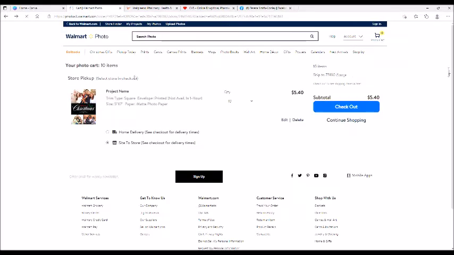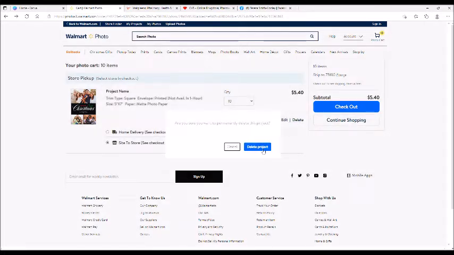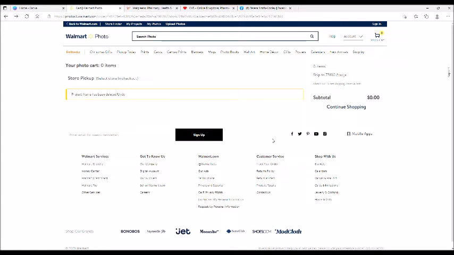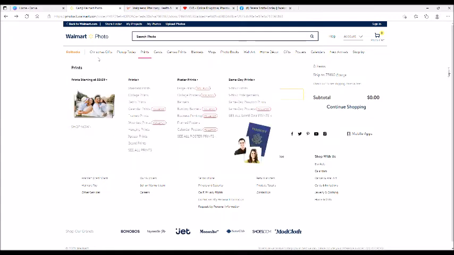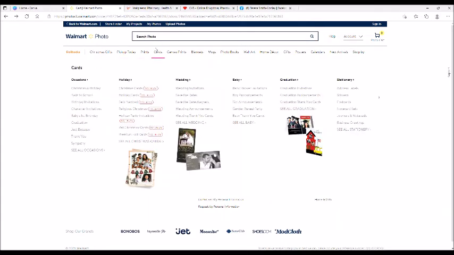And you can also continue without creating an account, it says. So just keep that in mind. If you're creating one and you decide, oh, I don't like this, I want to create another one, it's easy. You just go in and delete it, delete project, and then you would be able to go from there. Okay? So let's go back to the cards.